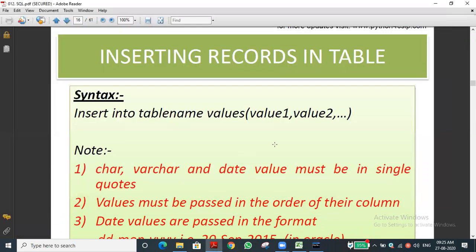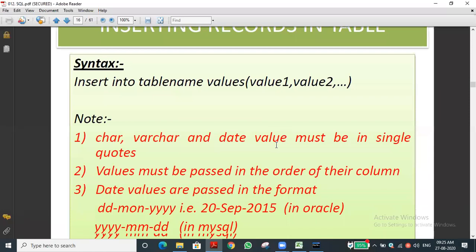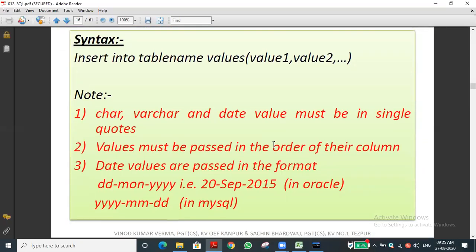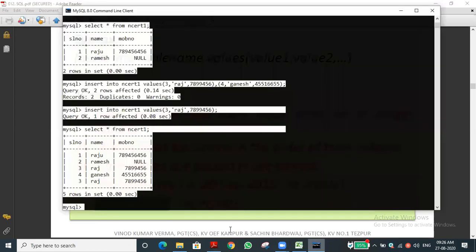Let me go to the theory part. Now you know how to insert a record into the table, and date also. Let me create another one to show how to insert the date and time. I already said what the default format is for inserting a date. This is for Oracle. For MySQL, it is year, hyphen, month, hyphen, day. In this way only we have to insert it. Let me create another table for your understanding.